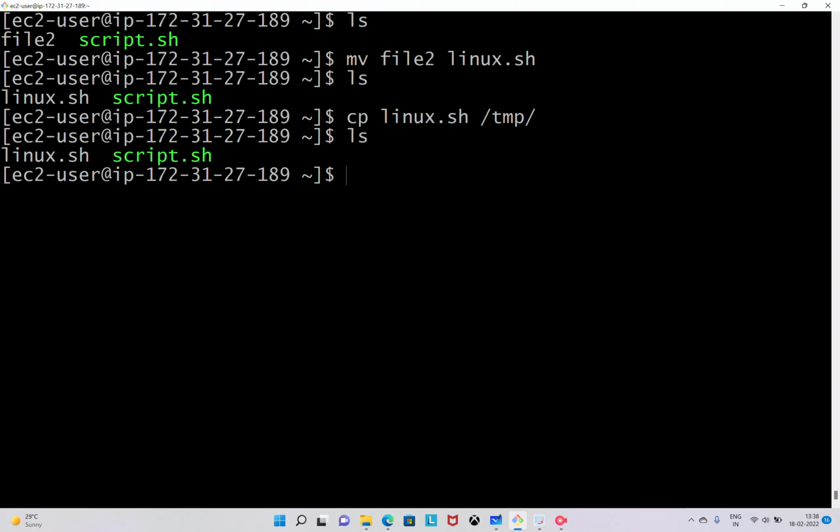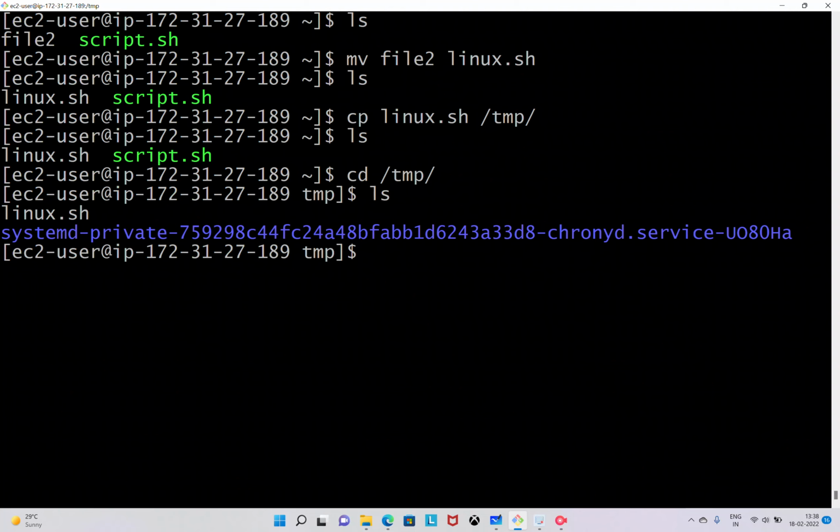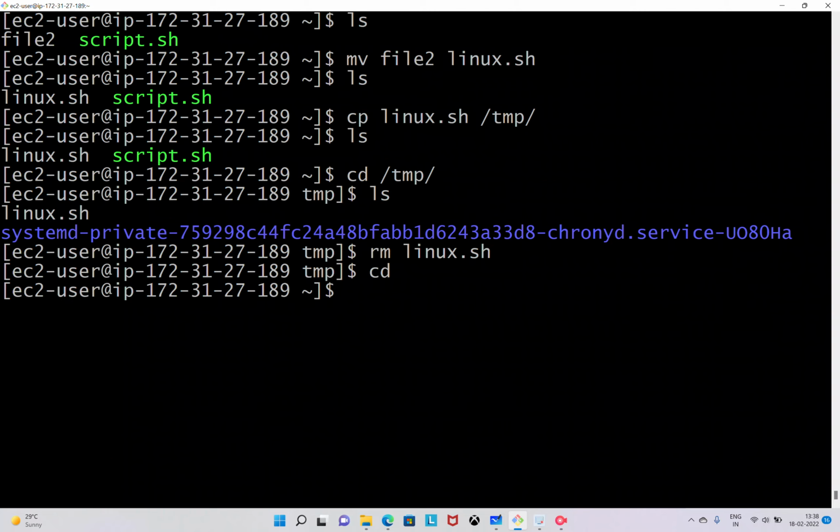Now if you do ls, which is basically to list the files, there is linux.sh here also. If I go to tmp, it will be here also. Fine. If you want to delete, then okay, you are done with the task. If you want to delete, just type rm. That's it. rm is the command to remove the file.